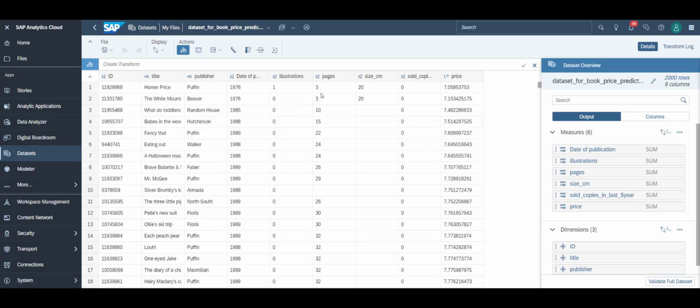And then we have the pages, the book size, number of sold copies, and the price for the book. We're going to use this as our target to train our prediction model to utilize and target the price to be sold.